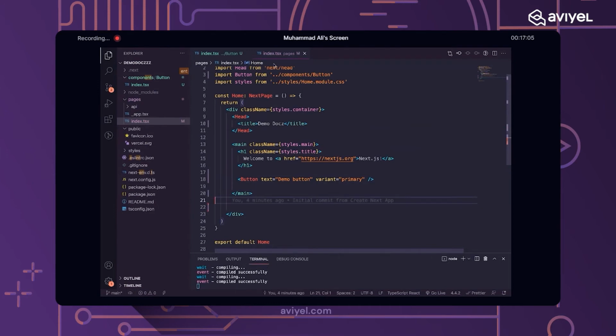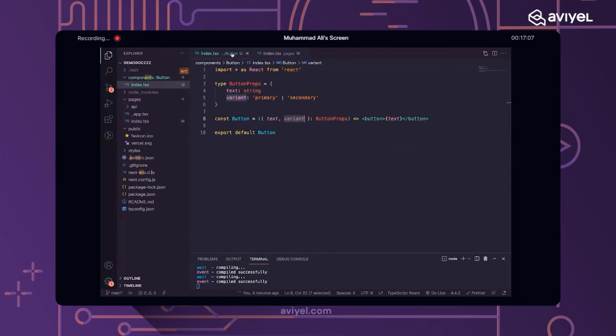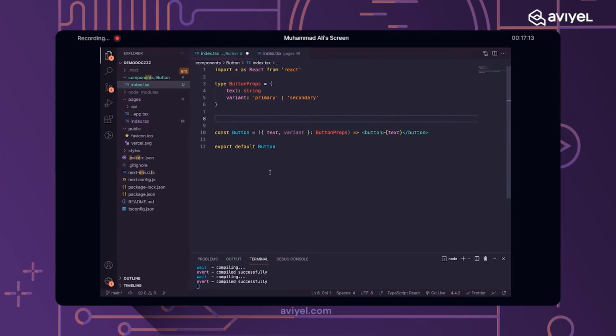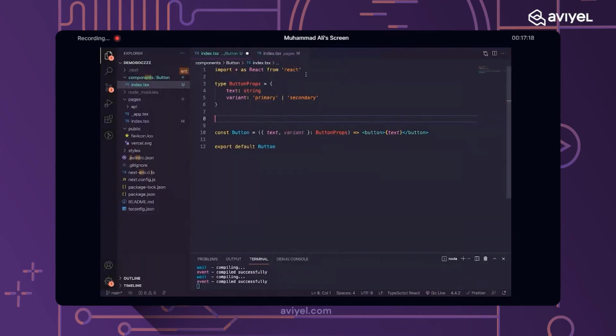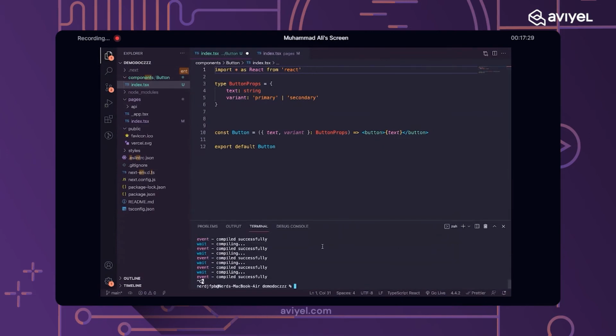So now we can pass the variant primary to this part of the code, and we need to use it. But before that, we need to style our button, because look at the button, it looks really bad. So let's just style the button. For the styling, first I need to stop the server and install styled-components, because I don't have it here. So just take the thing from here.